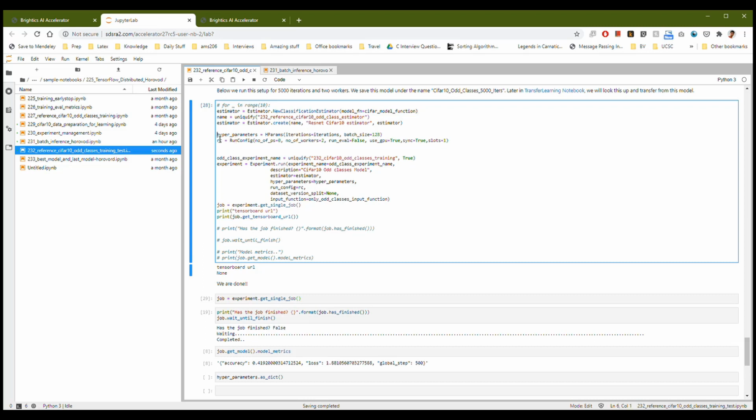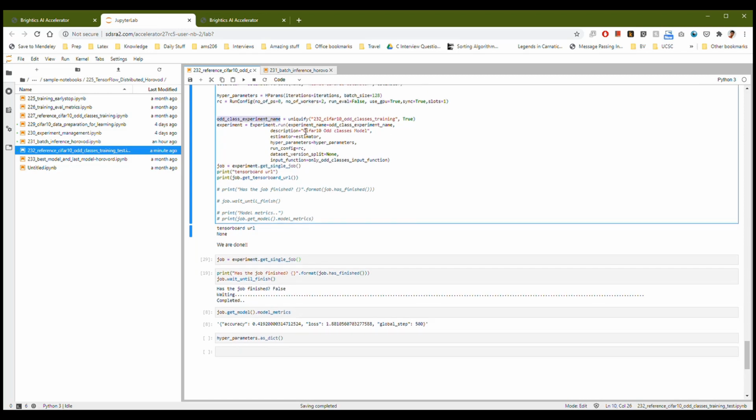So once you define the hyperparameters, you have run config, which predominantly takes care of your hardware requirements, like how many containers do you need in this distributed experiment. Do you want to use the GPU? Right now we support synchronous training, so sync equal to true, stuff like that. And we need a name for your experiment, and then you just put all these pieces under one common boundary, and that's called experiment.